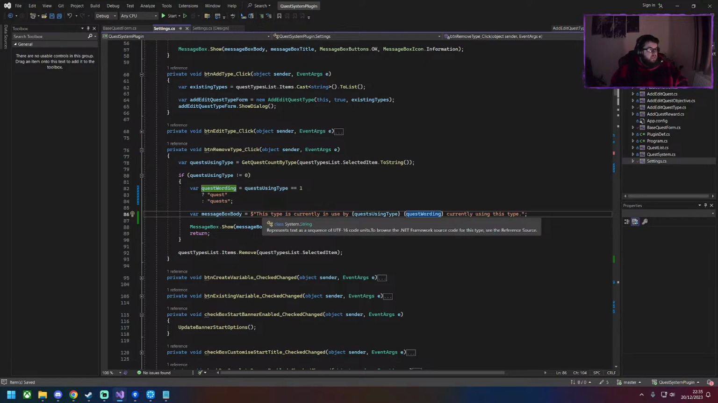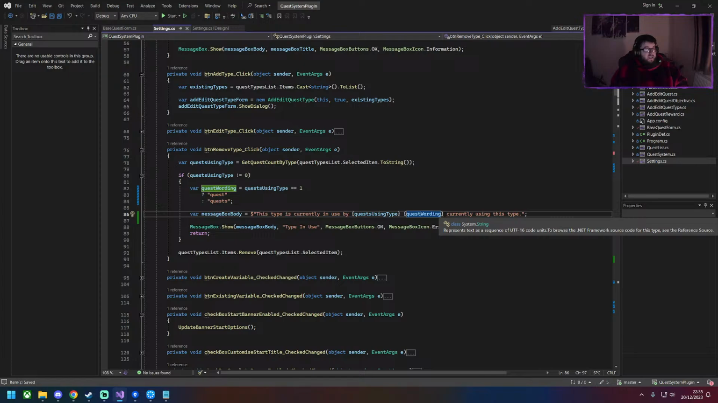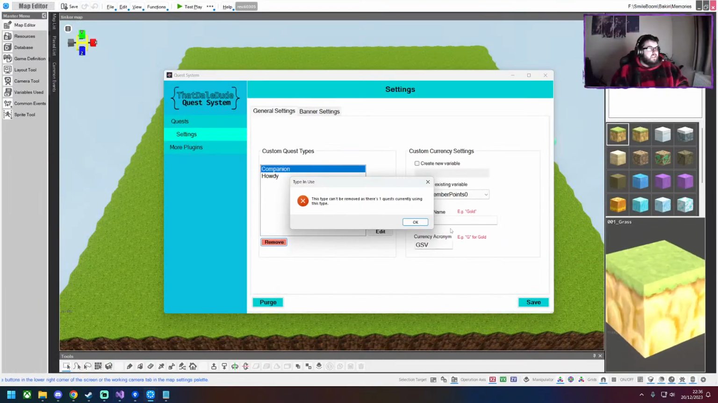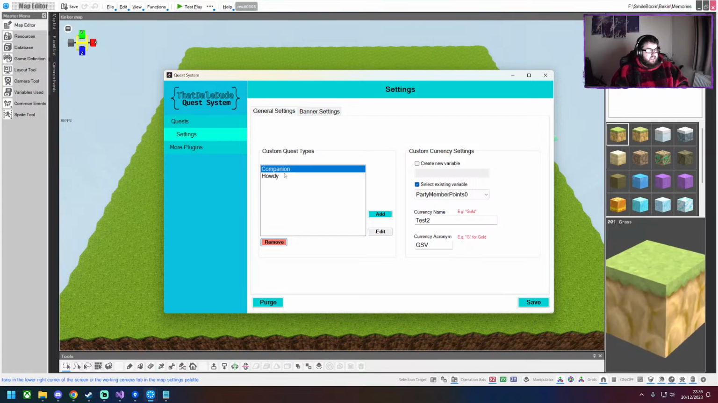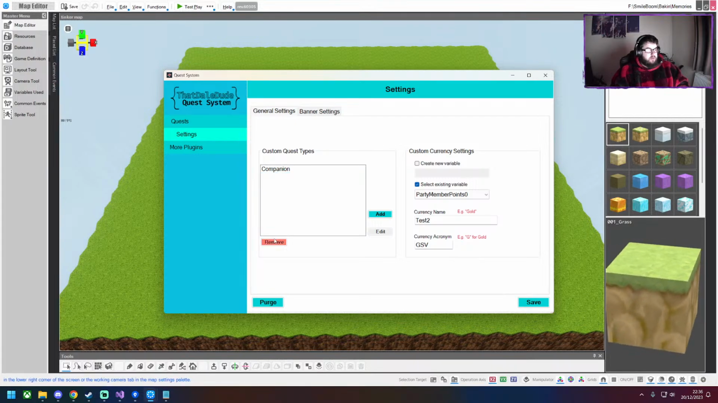Right, this type is currently in use by, let's say, 10 quests. This type cannot be removed as it's currently in use by 10 quests. Yeah, boy. Alrighty. Let's see. So that's fine. I'm happy with that. This one should be allowed to be removed, which it is. That's good.